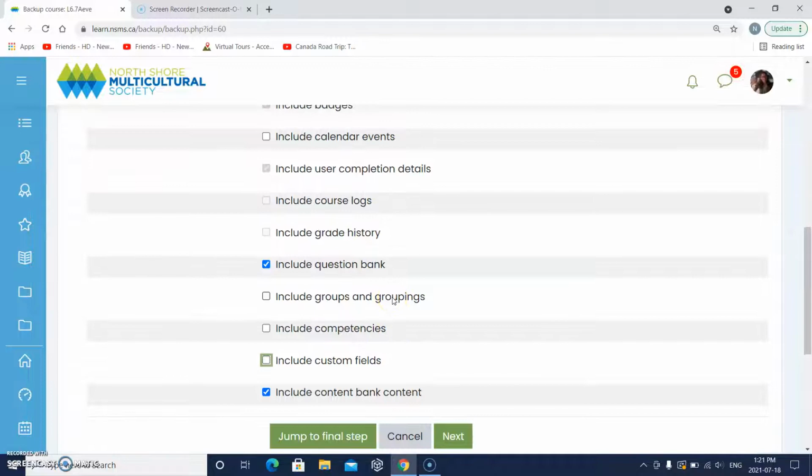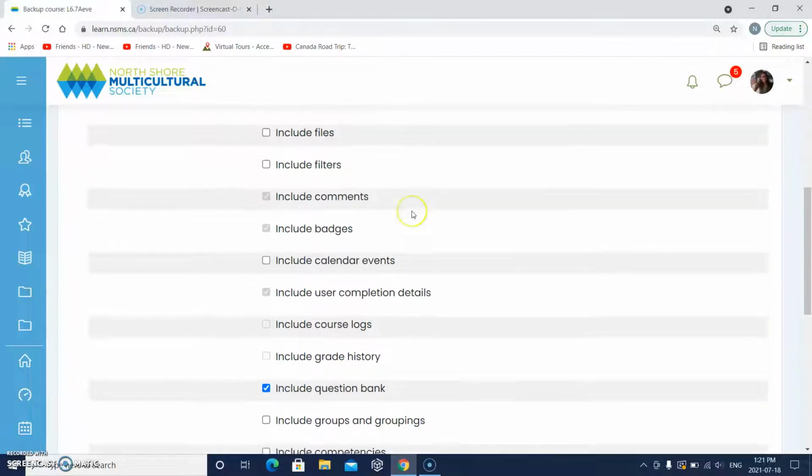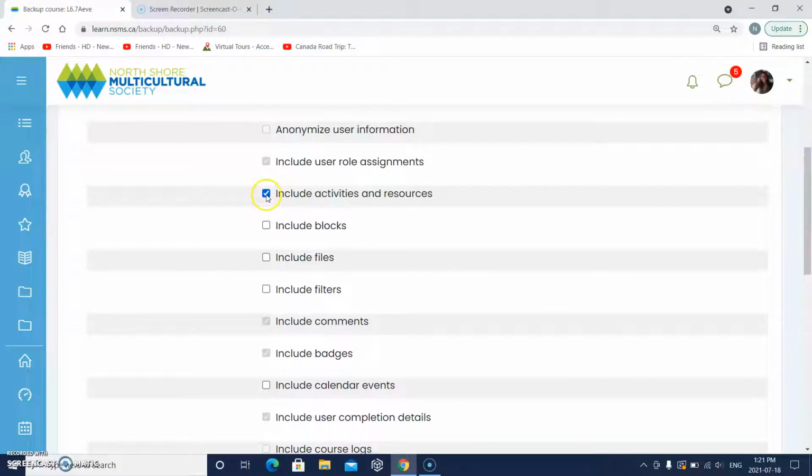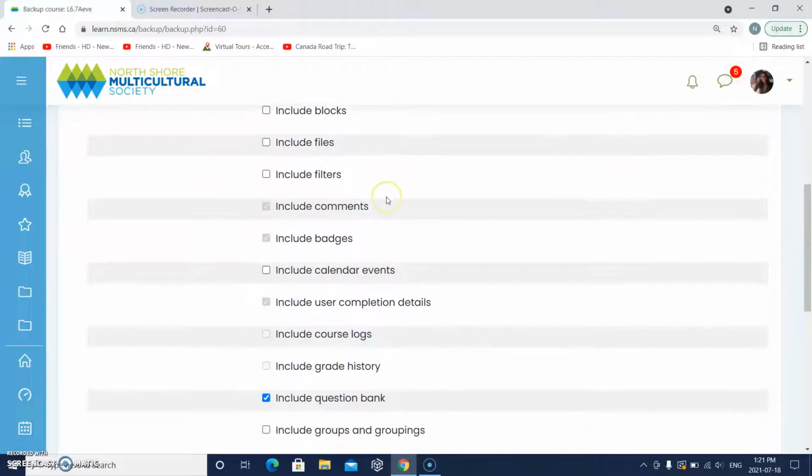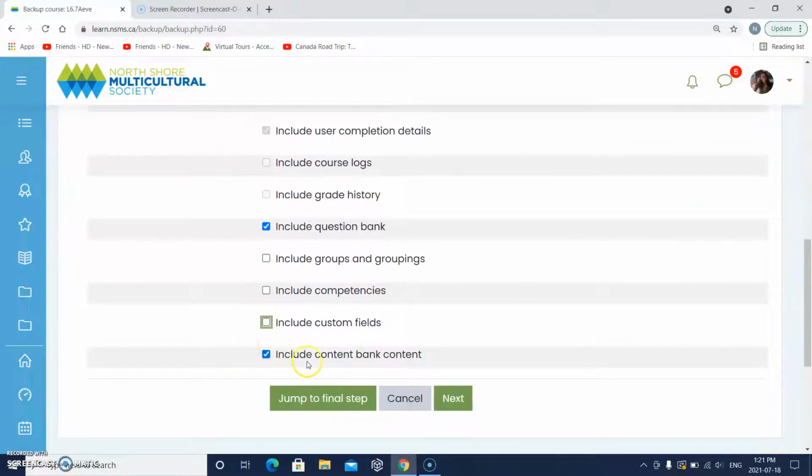So really, if all you want to do is save everything you've added to the course, any existing activities on there, including the ones that were already put in there by the developer, and all of the PDFs and worksheets in the course, then all you need to click on is include activities and resources, include question bank, and include content bank content.